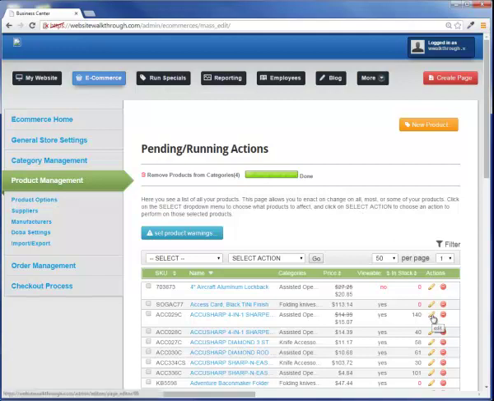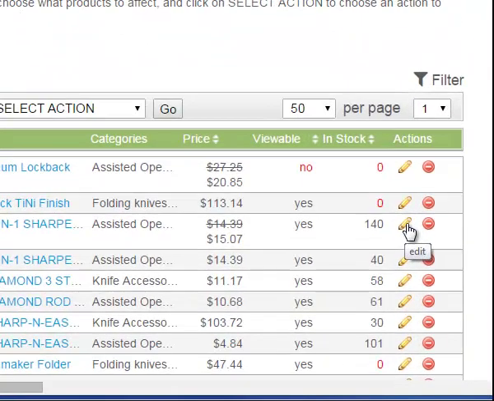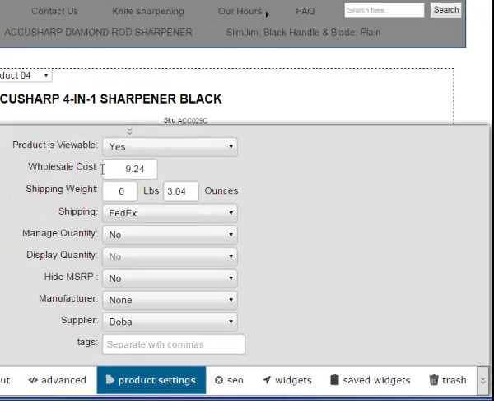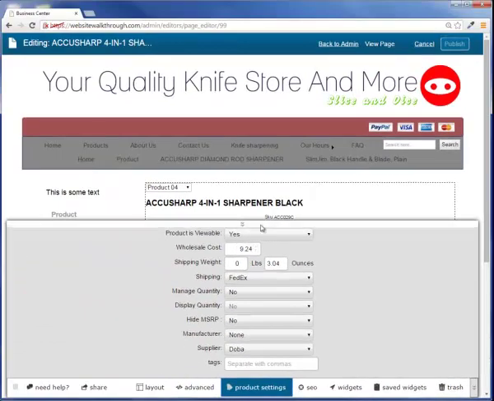Then we have editing products on an individual basis. All you need to do is go ahead and click on the pencil, and this will bring up the individual editing page. Here at the bottom we have a toolbar, and you're able to select product settings, and you can see, is the product viewable? What is the shipping weight? What shipping rule is it assigned to? Which supplier? And you can come in and manage all of this information at any time.